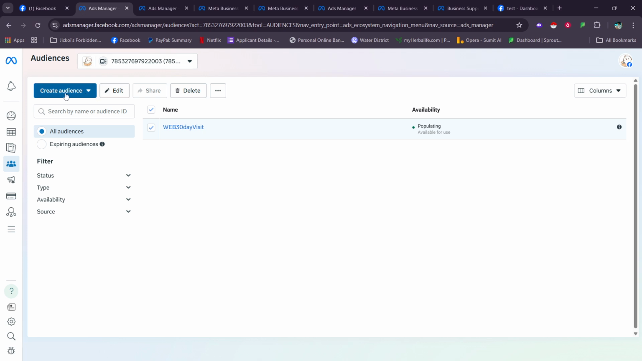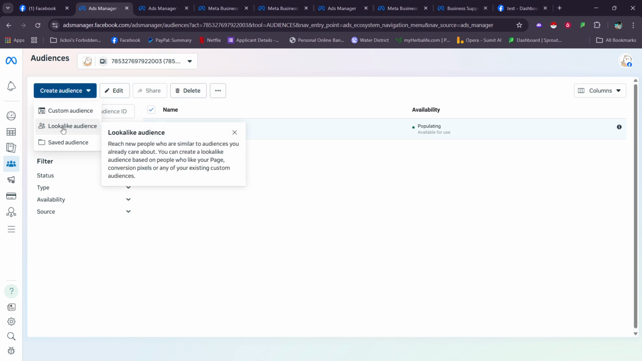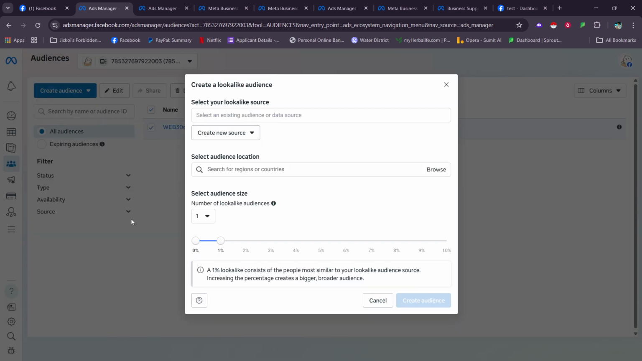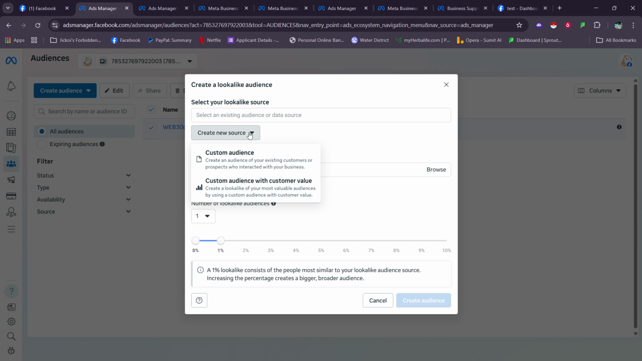Start by opening Meta Ads Manager. This is your control center for campaigns, ad sets, ads, and audiences. Once you're in, head to the Audiences area and hit Create Audience. From the drop-down, choose Lookalike Audience. This tells Meta you want to build a new audience modeled on people who already matter to your business.